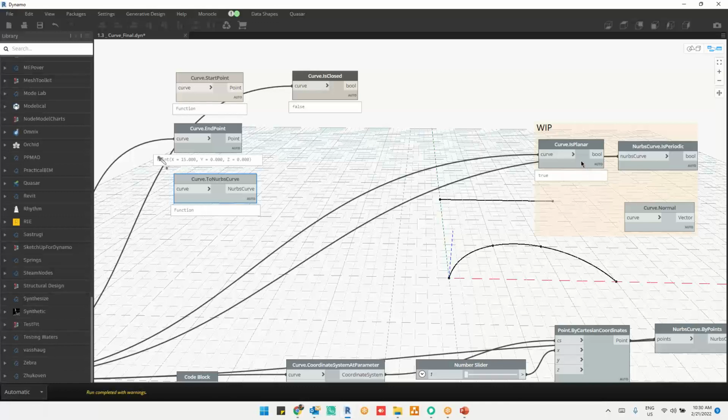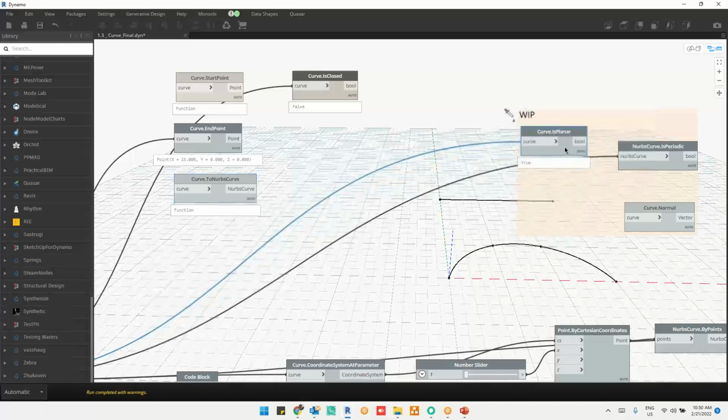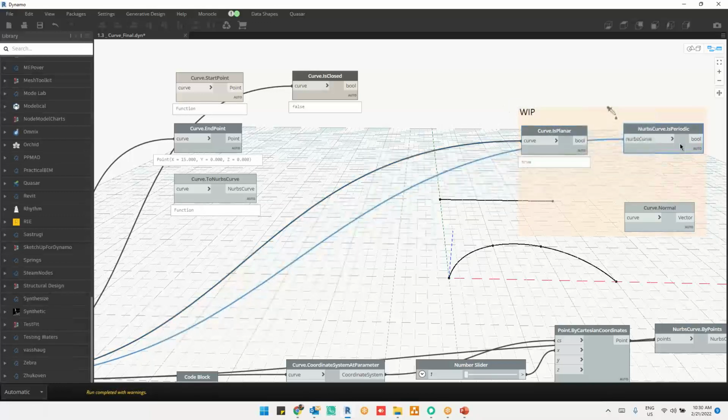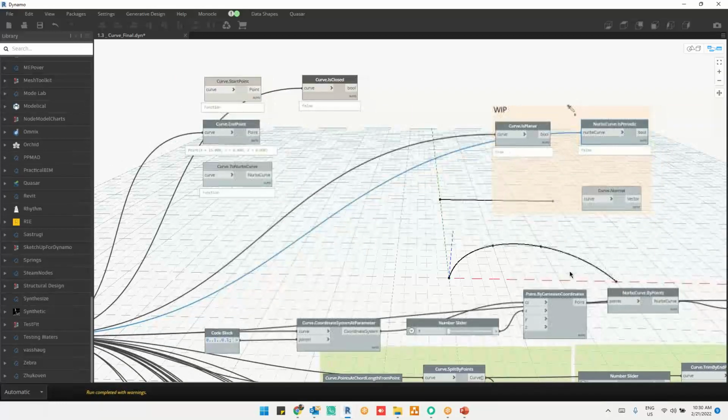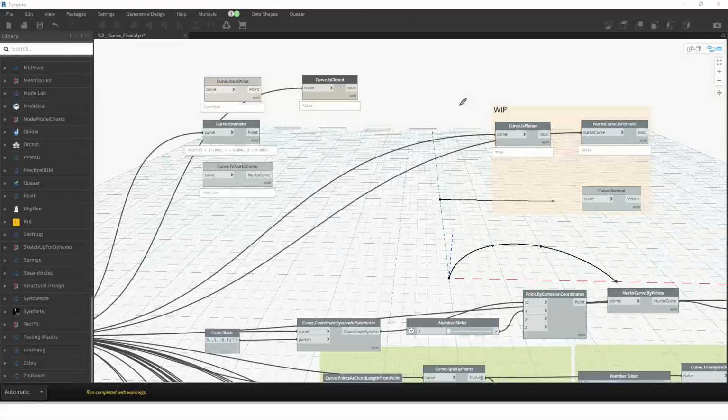Okay, so is the cow planar? I'm just questioning here. True, yes. Is the nubs cow periodic? Then it's saying false, no, it's not periodic. What do we mean by periodic? We are going to see that later. So cow dot normal.